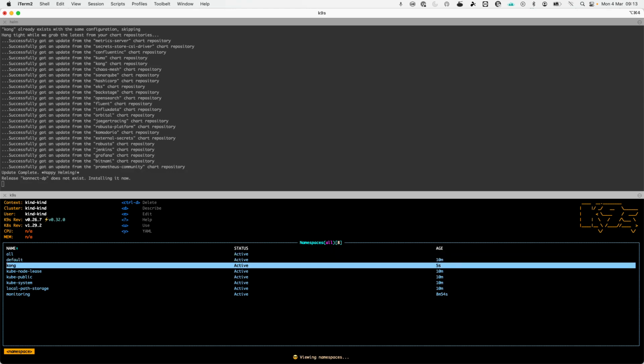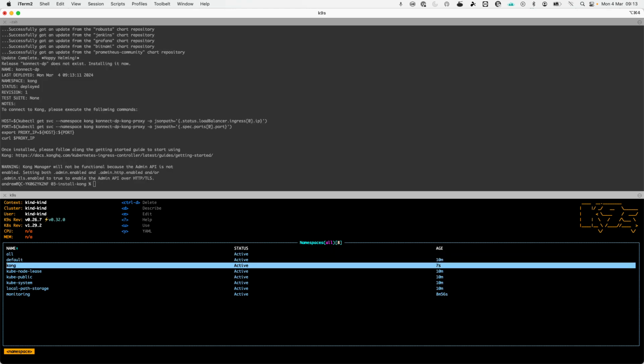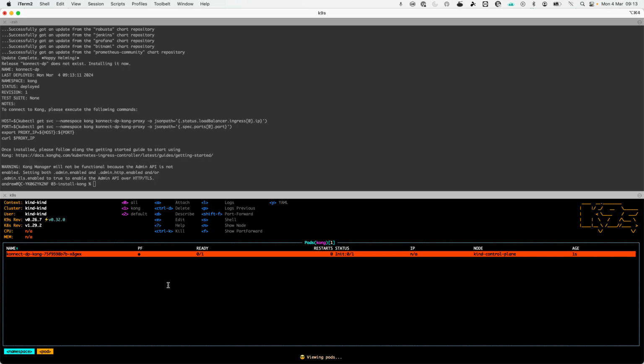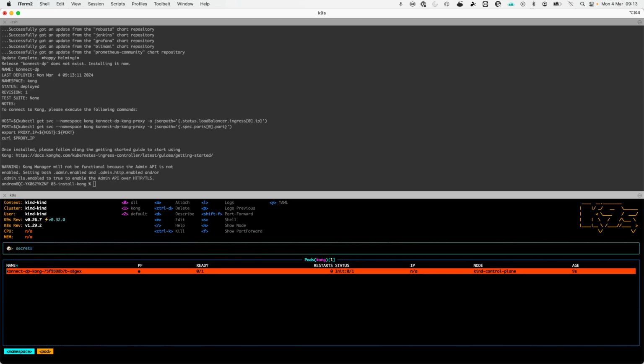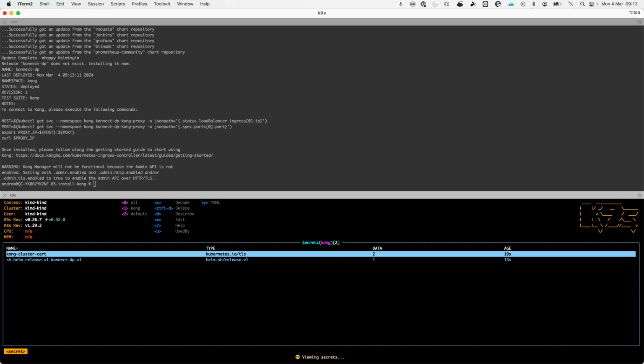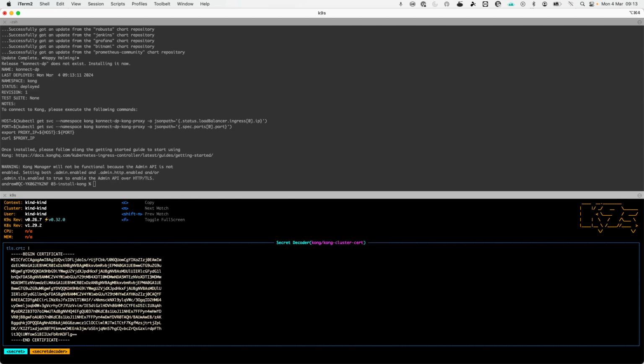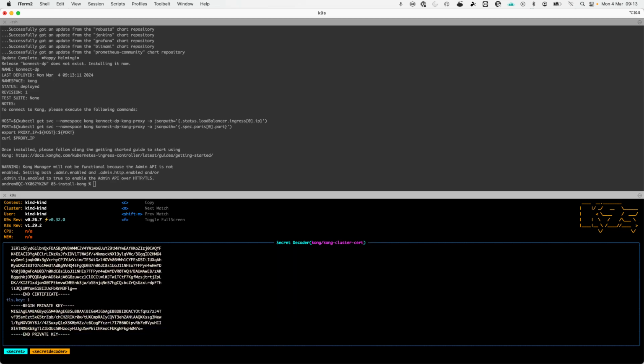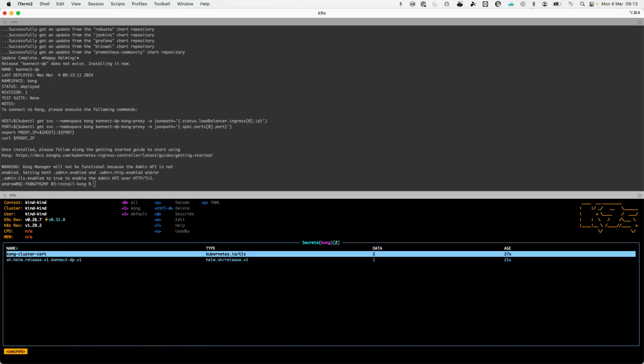I'm just going to switch across so we can see. There we go, there's my Kong namespace created. If I jump into that, you will now see a pod starting, which is my data plane. If I switch across to secrets and have a look, you can see there are my secrets, and jumping into that, you can see there are my 2 certificates that were generated. Going back to my pod, and there we go. As quick as that, there's my data plane that has come up.